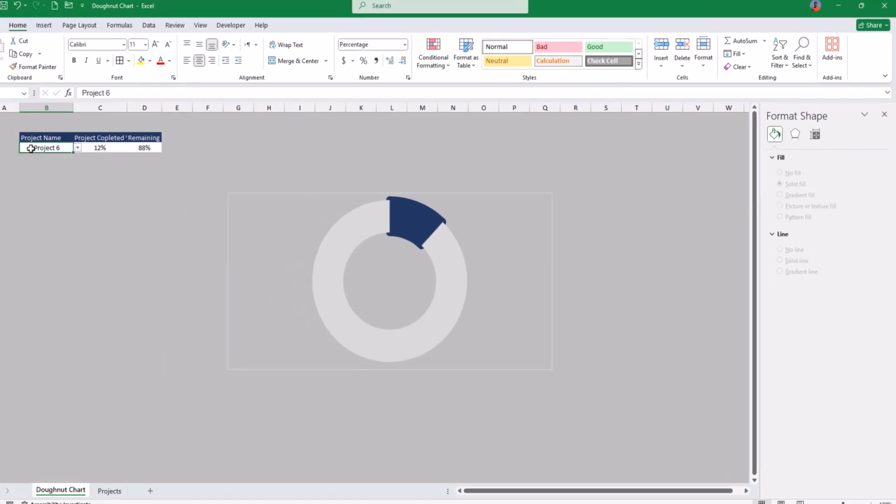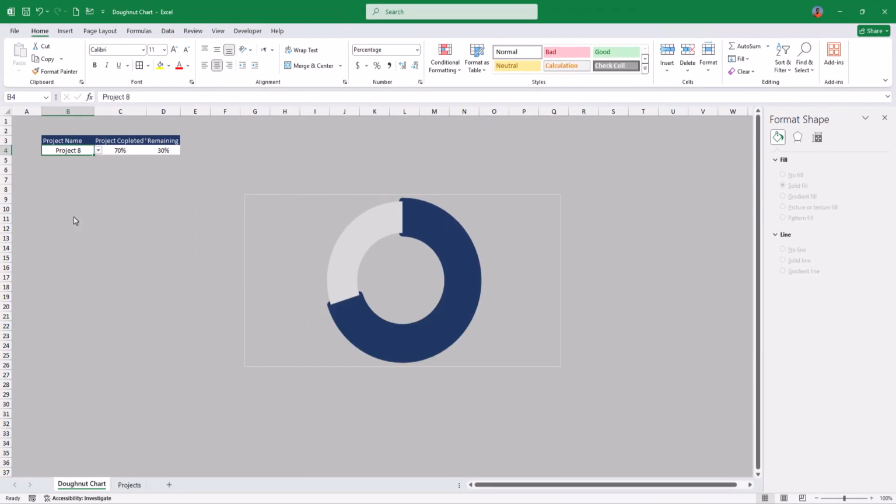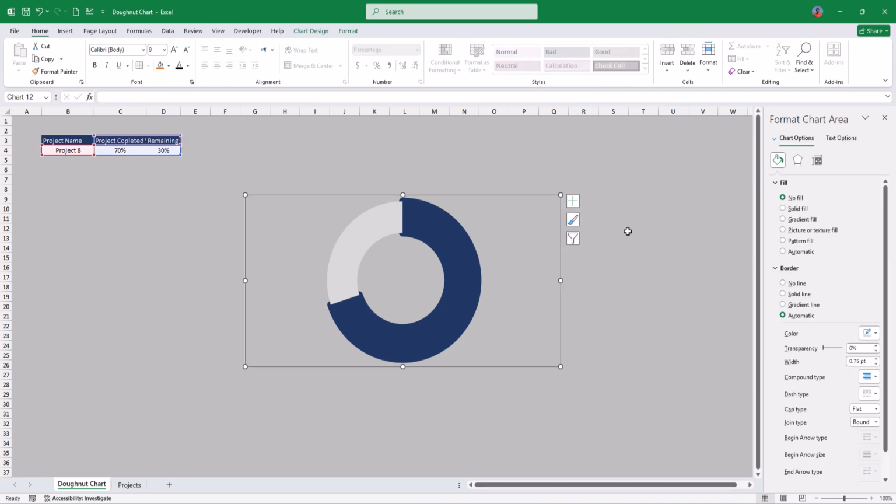If we choose another project from here, let's say for example project number 8, it will automatically adapt with the new percentage that we used a VLOOKUP to get from the other sheet. Also, we can clear that border of the donut chart. Let's click on the donut chart border and choose no line.